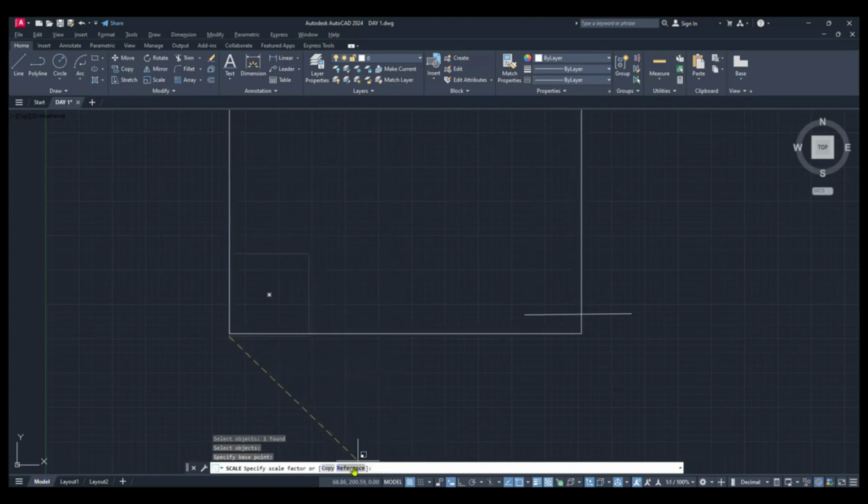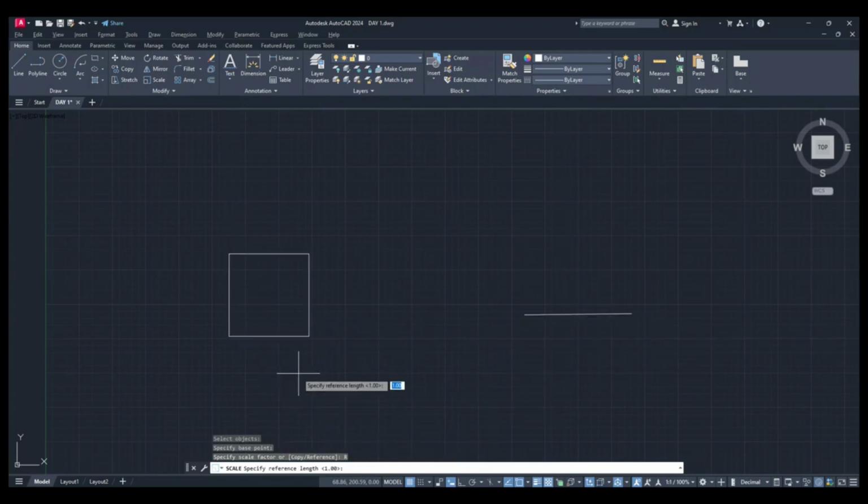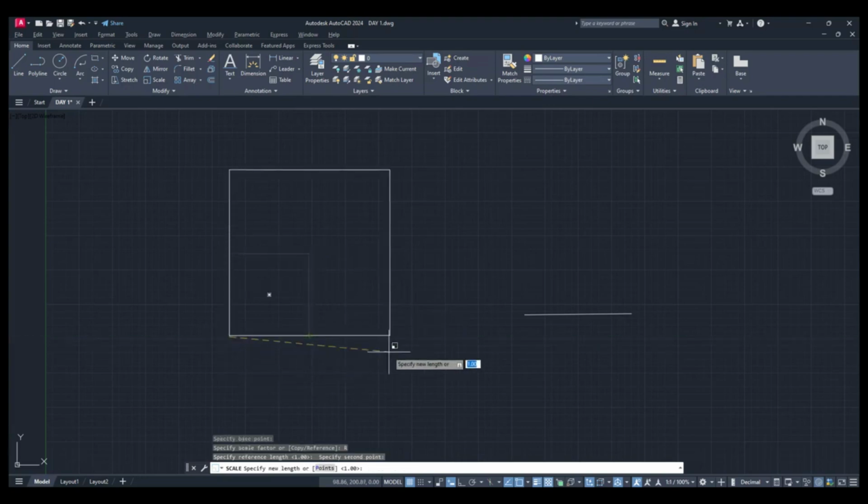Now in this case I just use the reference because I know the reference line. Click on the reference option. It is now asking to specify reference length, that is your original length of the square. Even you can give it as 30, or else you can select the first point and select the second point.